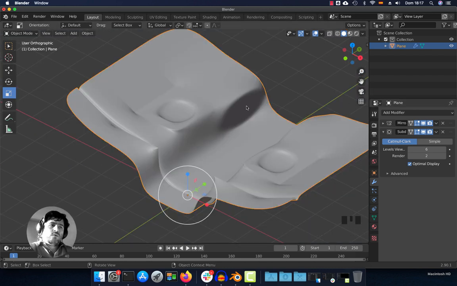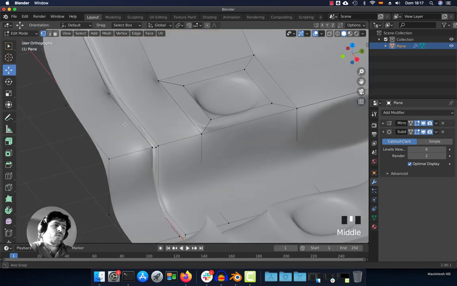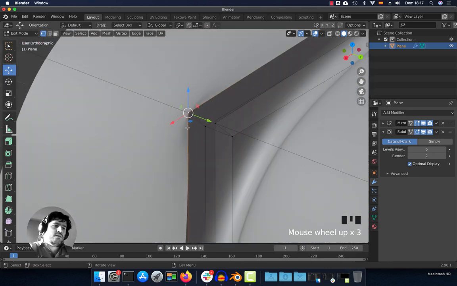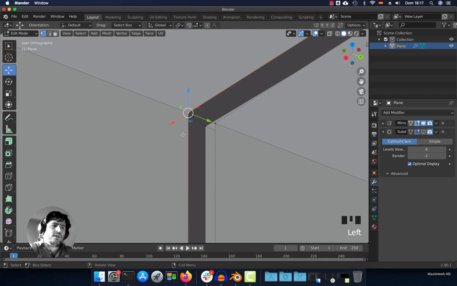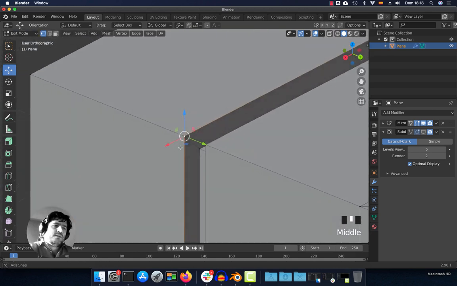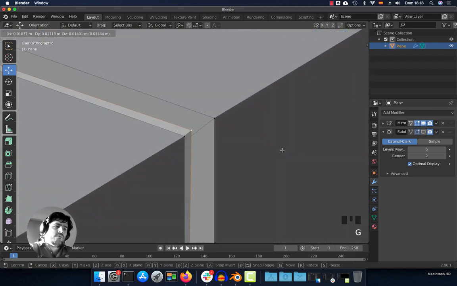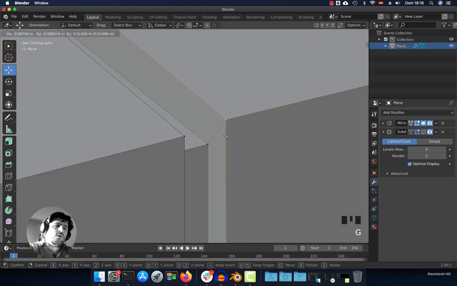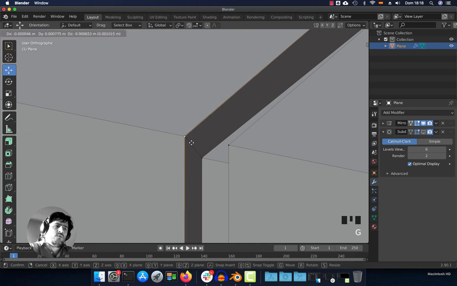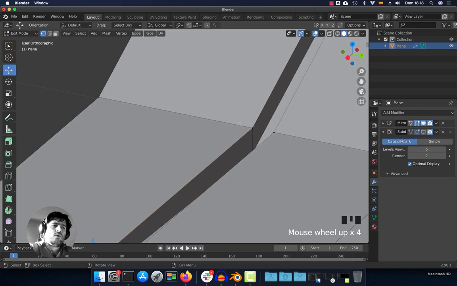I'm going to enter edit mode and select everything. I'm going to show you where there are overlapping vertices. If I select this, for instance, and move it, you're going to see that there are two vertices in the same place. Can you see? But here we have only one, and here we have two vertices in the same place. Also here.